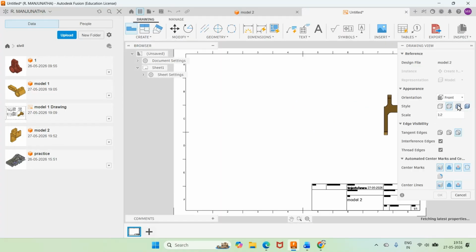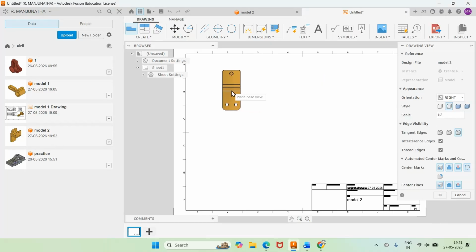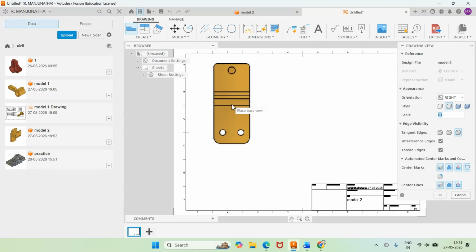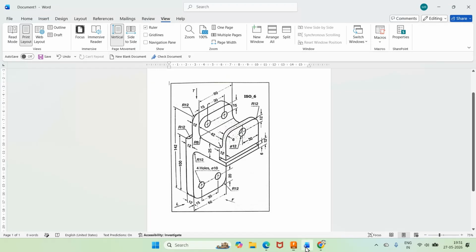Now I want this as the right view. Here, I will click on this. Can I make it 1:1? Let us see. If I take 1:1, it will be coming here. Okay. This is the front view. Then I want to take this as OK. So this is the first one, what I will get, front view.